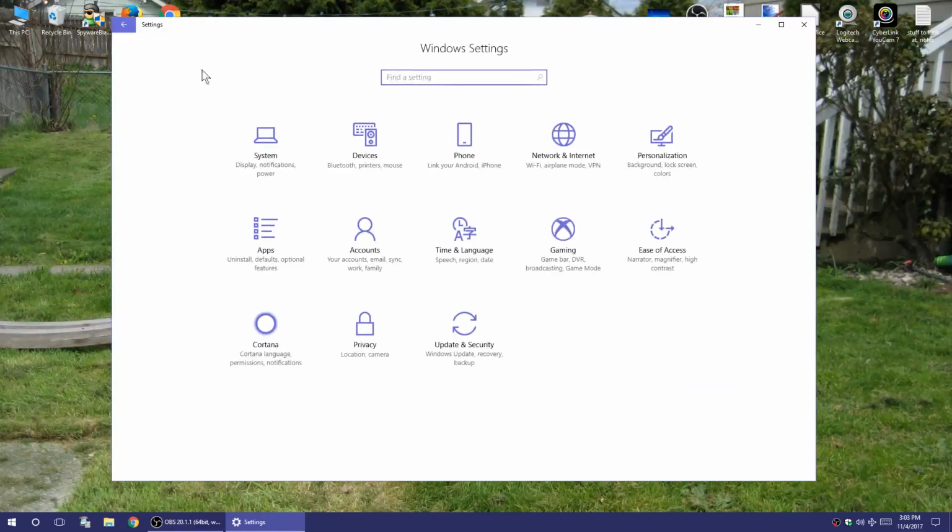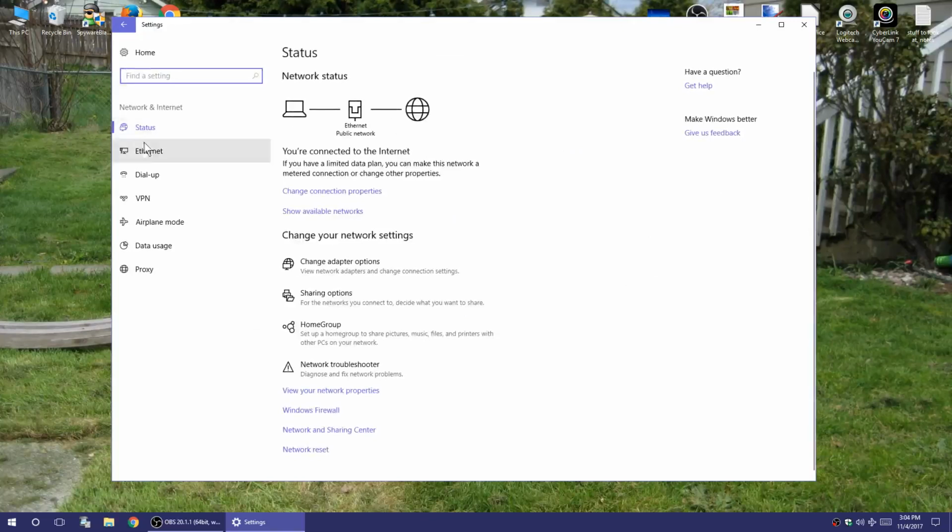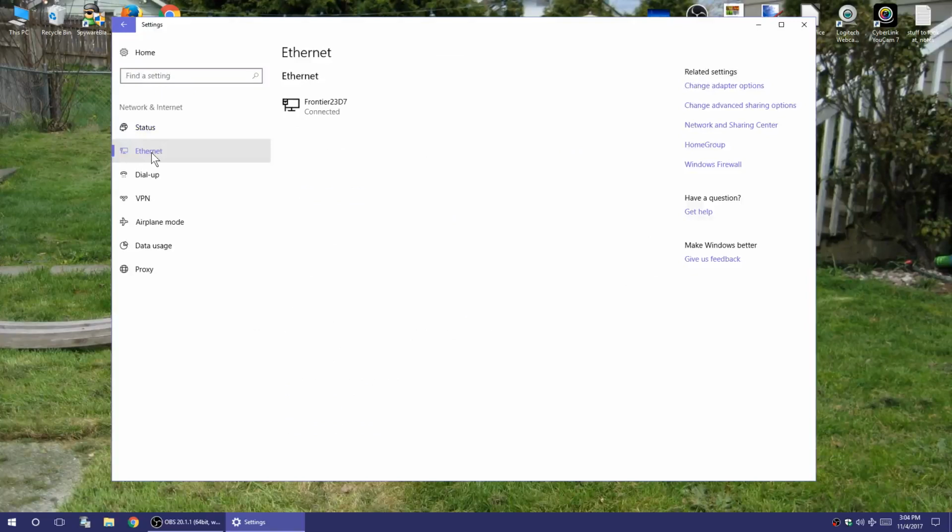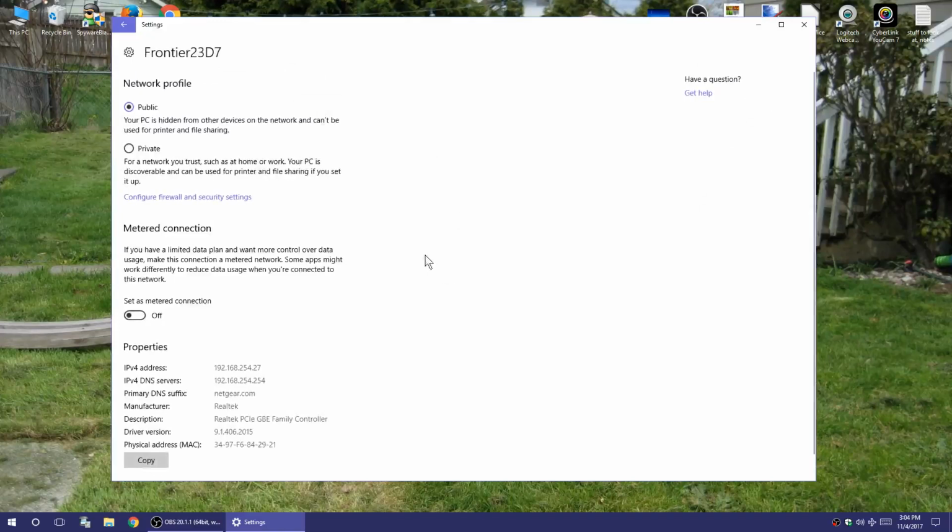So anyway, you click on Settings, okay? Then you want to click on Network and Internet. And then you click on your Ethernet, or whatever it is you have. And then you click on your Internet Connection. Okay? And then you want to change it to public. Your PC is hidden from other devices on the network and can't be used for printer or file sharing. So you want that right there.